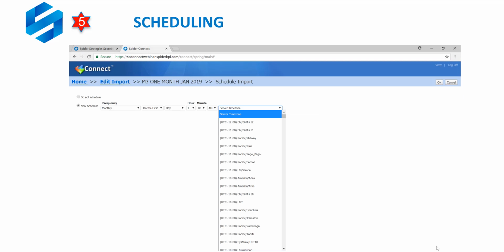Lastly, again, when you're updating a scorecard, should you desire, you can do scheduling of that import process. We'll cover that live in just a few minutes, but there are choices in terms of frequency, on what days, what time, and even down to what time zone this schedule should be run.